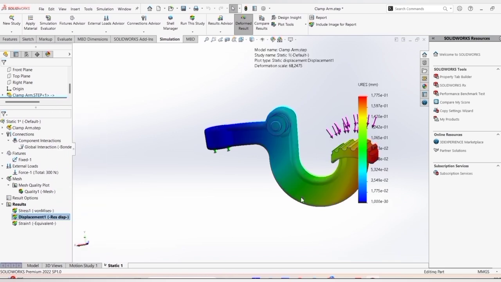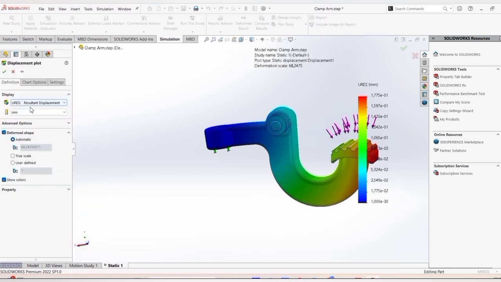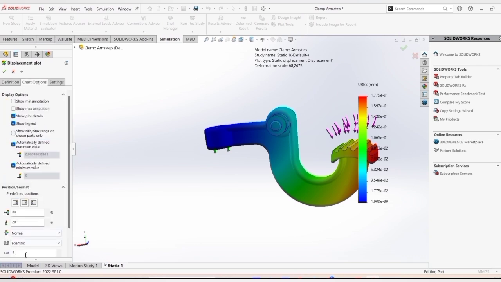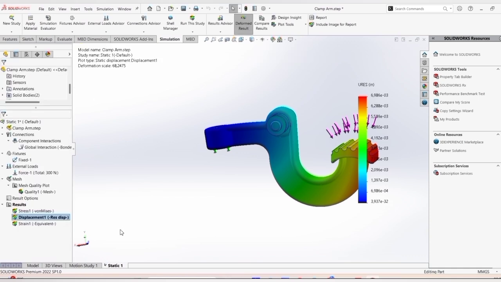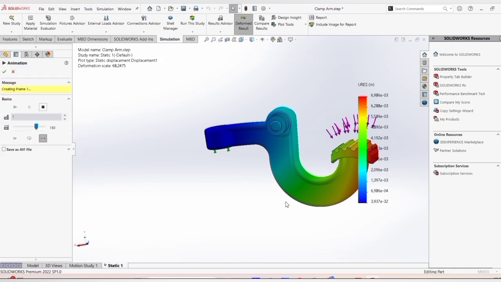Same thing with displacement. Edit definition and let's convert it to inch with 3 decimal places and okay. Result is approximately 0.009686 inch.